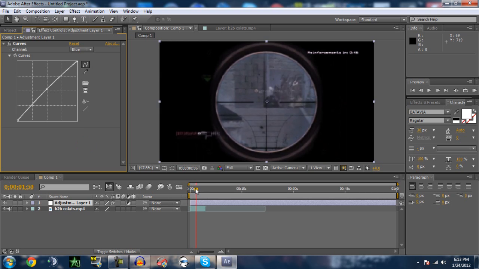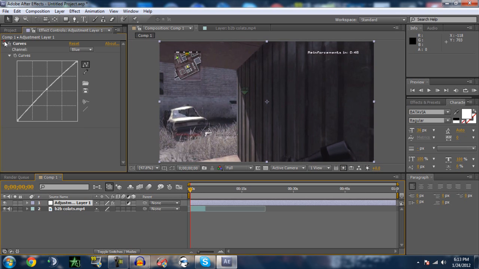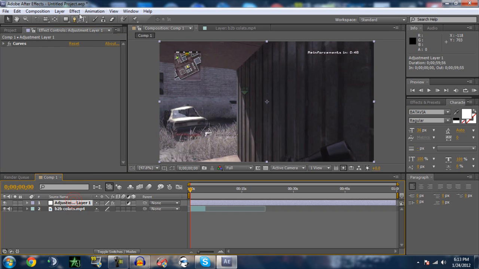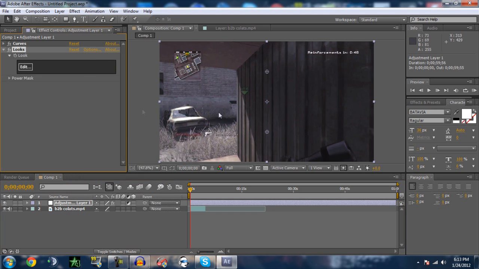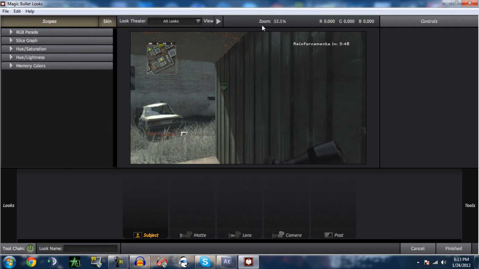It's not really the best color correction, but there's another way also. The way I use is on my adjustment layer, I'll mess with the curves first, and then I'll go to Effects, Magic Bullet Looks. If you don't have Magic Bullet Looks, you could get it on Google or somewhere, or you could go to redgiant.com and just download the free trial. Edit, click on Edit. And then yours might look a little bit different, but this is how mine looks.